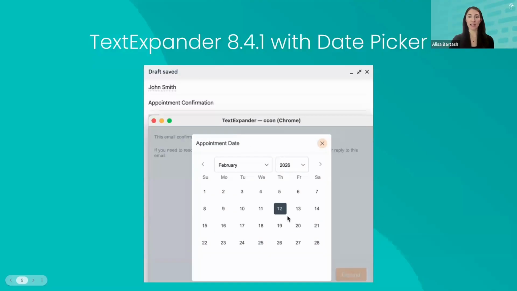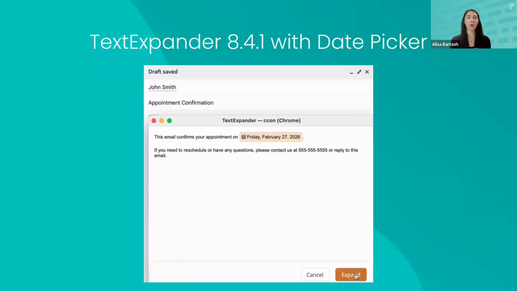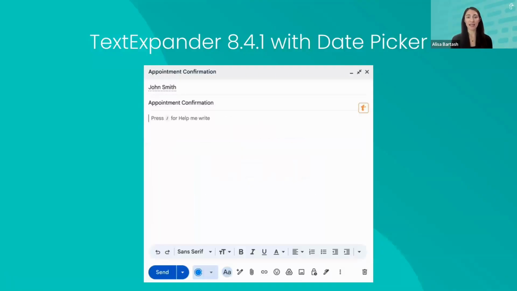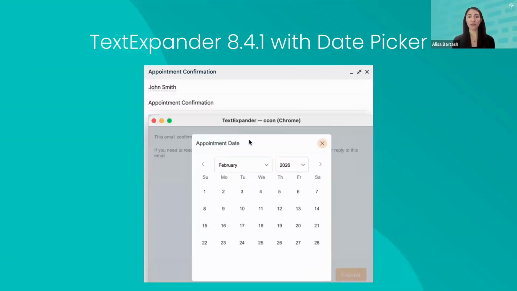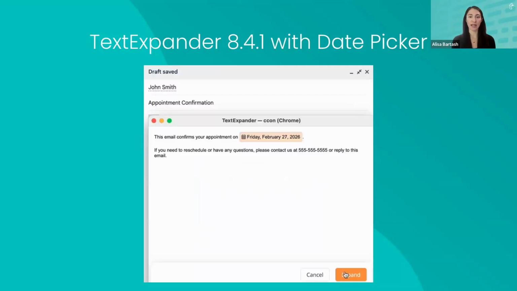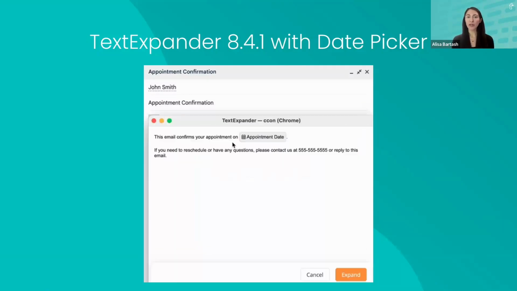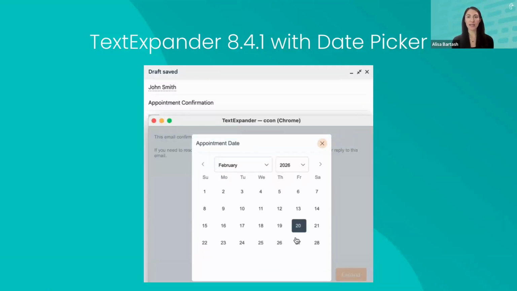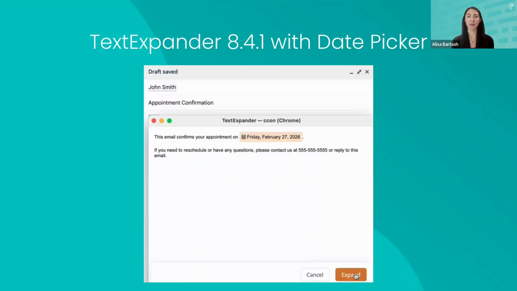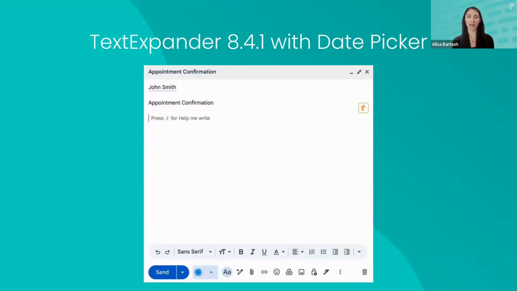And we've already hit the ground running this year. Just last month, we released an update for the TextExpander Mac and Windows app, version 8.4.1, and that includes a custom format option for the date picker fill-in. So you can expand dates in the exact format you need. So make sure your app is up to date. And if you have a placeholder for the date in any of your snippets, now is the perfect time to replace it with the date picker fill-in.